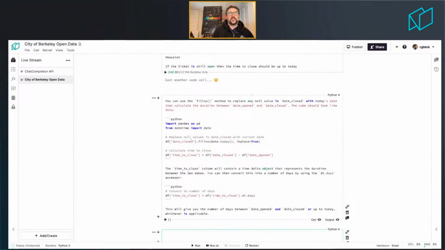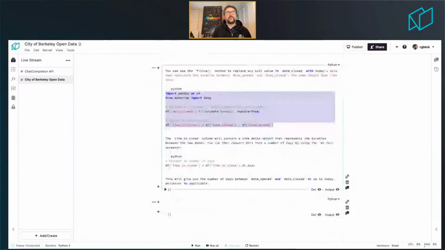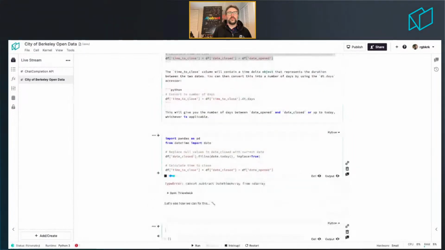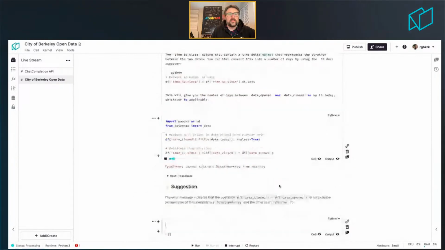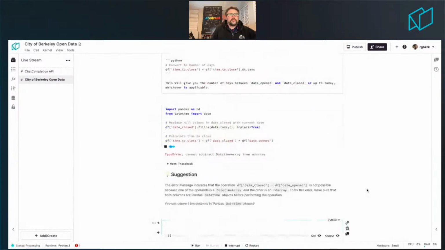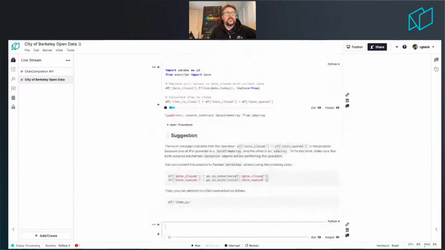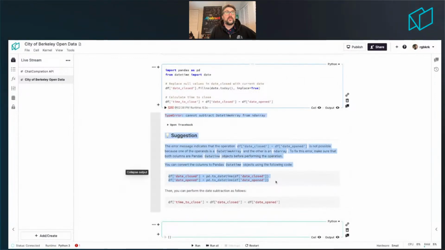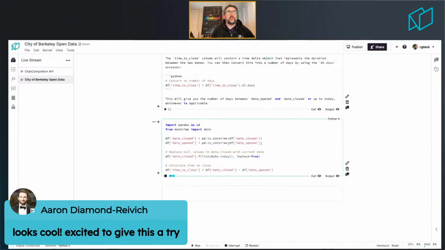Date closed. Oh, that's interesting. So it's saying we're just going to fill in for today, which I suppose could be right in the sense because of how we're about to use it. Cannot subtract datetime array from ndarray. I did convert those before, though. Well, let's see if I just do that there. How will that work? That worked just fine.